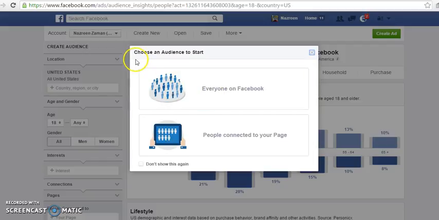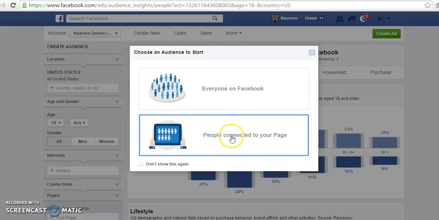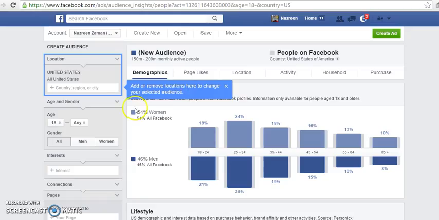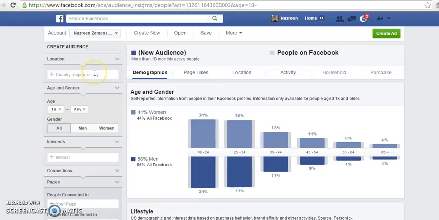So basically, choose an audience to start with. Whether you want to just promote to the audience already on your page, or you want to promote to everybody else on Facebook, which is generally what you would need to do to grow page likes and your potential reach. So obviously we're going to go into that. It will default to US, so just change it as needed.